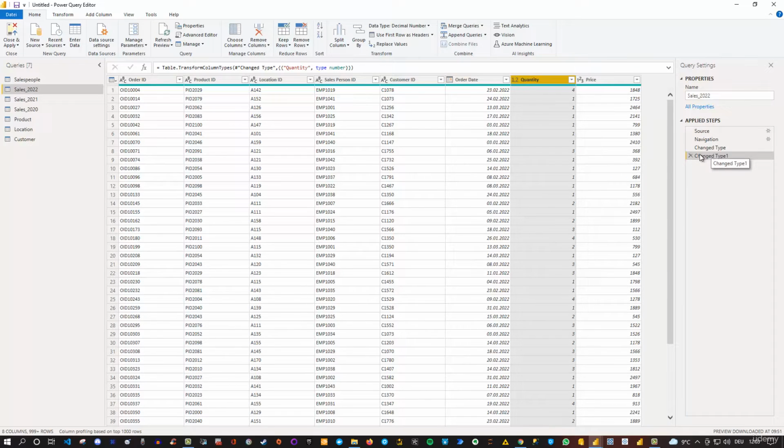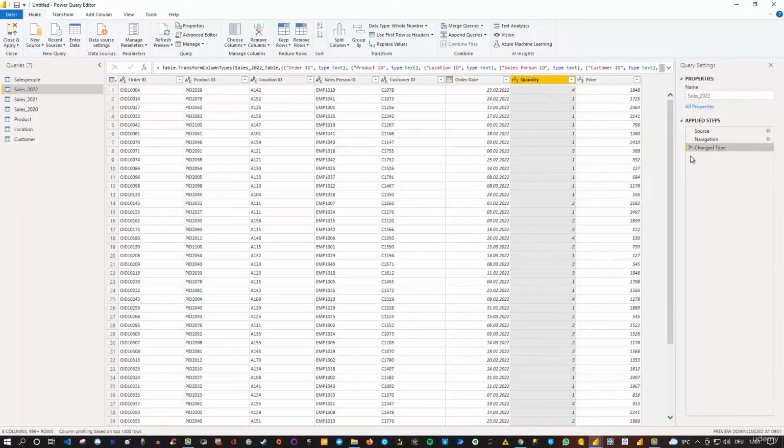And if I want to get rid of this, I simply click on the cross symbol here, and you'll see that then the 1.2 gets removed and it gets 1, 2, 3 again, which is a whole number. So let me click the cross symbol here, and now you see I get my original data format back. So that's how this applied step window works.